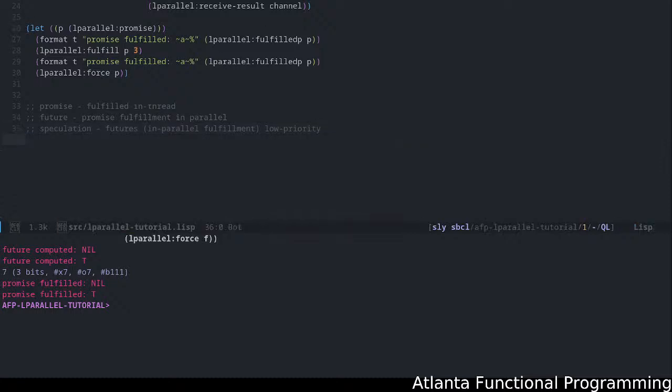Finally, we have delays, and delays are basically another type of promise. As long as force is never called on the delay, it'll never be fulfilled. A delay is a promise which is fulfilled only when force is called on it. So these are your four types of promises that are in the API.